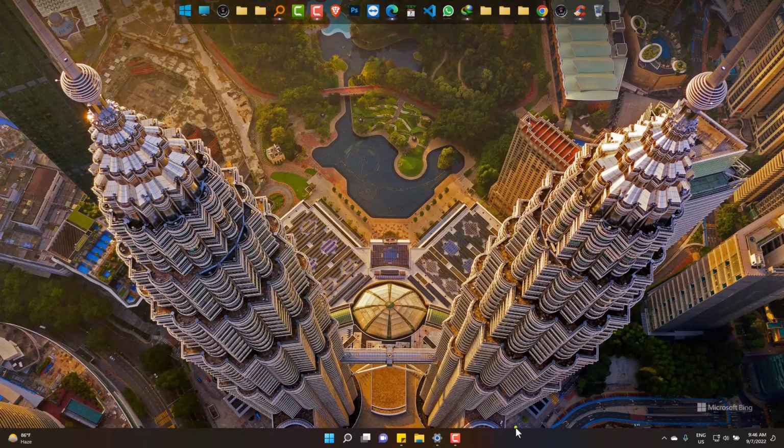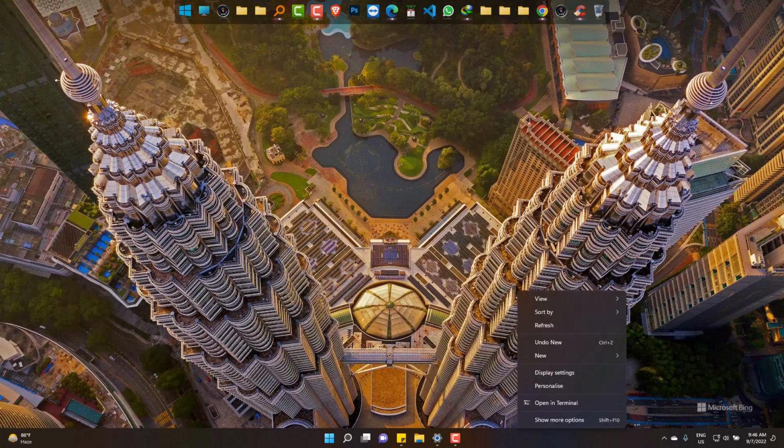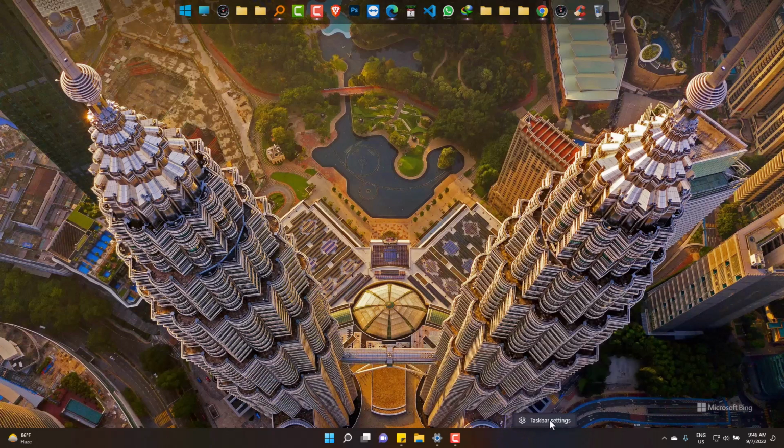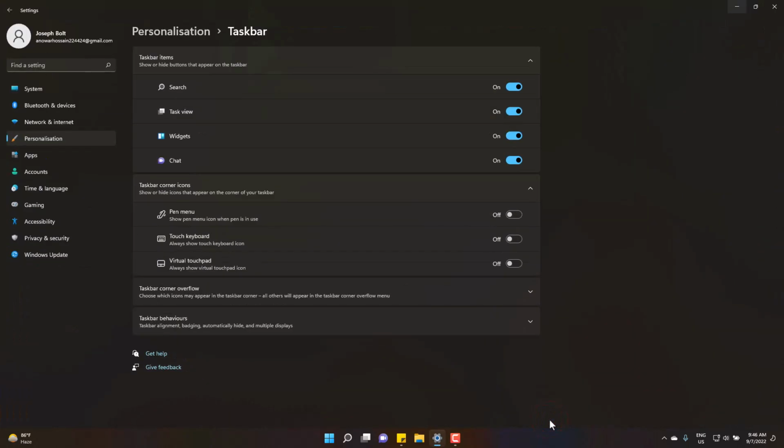So to remove this, simply go to the taskbar and right click. Go to taskbar settings. Under taskbar icons, all the items are listed and activated, as you can see. Now switching it off will take the items away, or they will be removed from the taskbar.